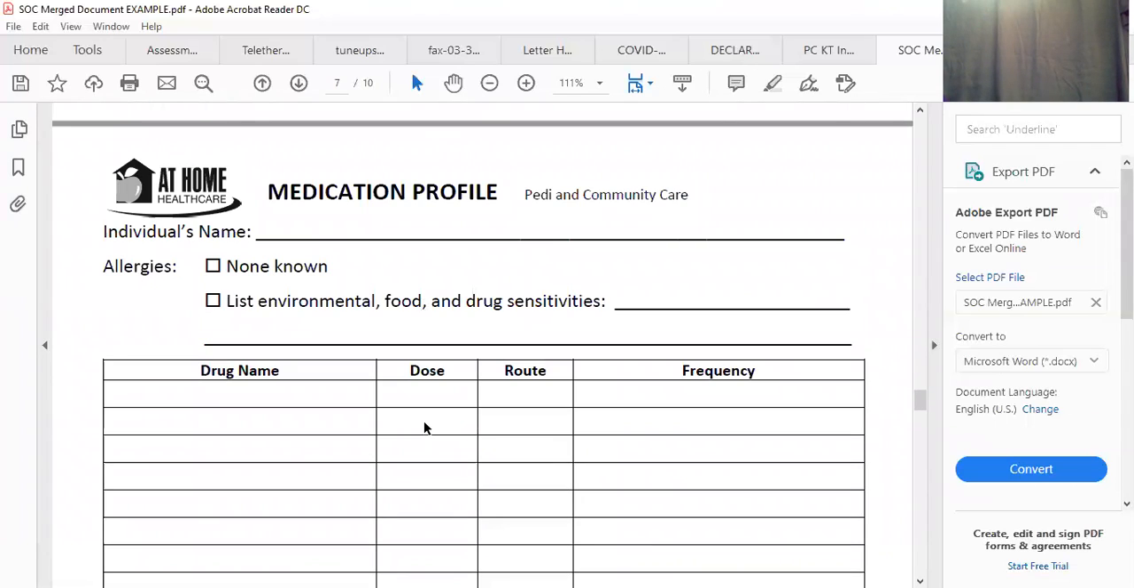Medication profile, so you'll use this. If you cannot enter the medications into CanTime, then you're welcome to use this paper version, but you can enter medications directly into CanTime if you have internet service.